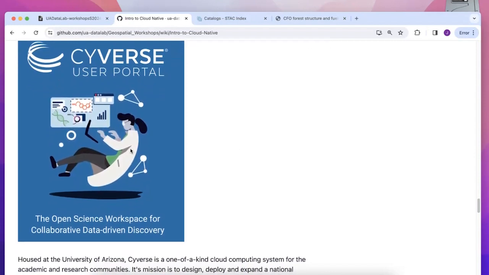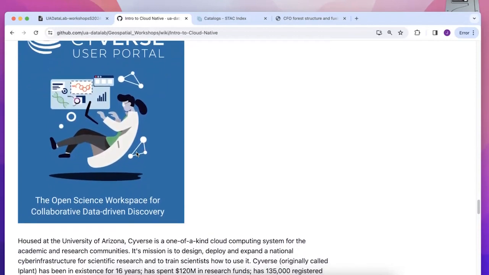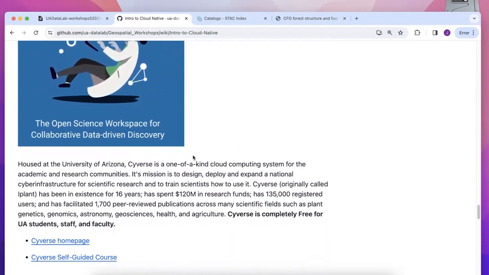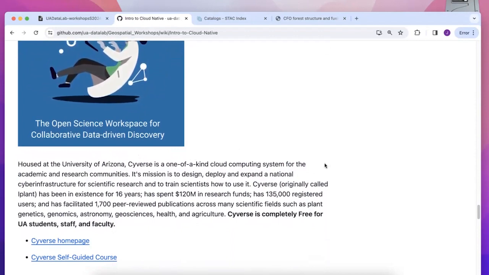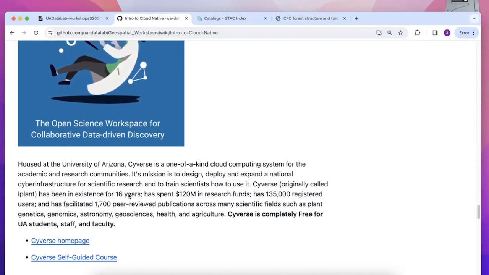CyVerse is about trying to drive open science. It's an open science workspace for collaborative, data-driven discovery. Think of it as a big computer housed at the University of Arizona, and it's definitely a one-of-a-kind computing system for the academic and research community. It started in 2008, I believe, when the original funding started, so it's been in existence for 16 years. It's spent $120 million in research funds. We have 135,000 registered users, and it has been a part of 1,700 or so peer-reviewed publications in several different scientific fields.